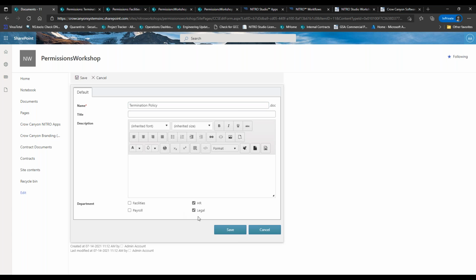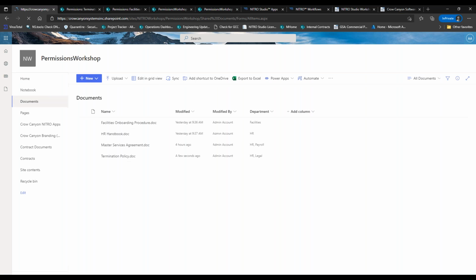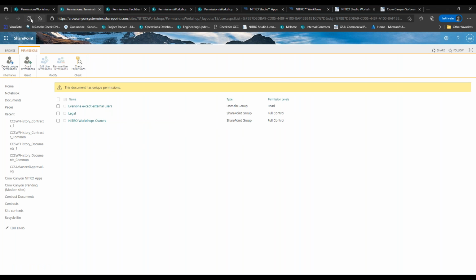And I'm going to click off HR. So this should work to apply the permissioning for both HR and legal for this document. Now again, it's going to take a minute to run, so you might not see the change right away, but it should add in HR to this. This group is having full control. So it does take some time to run.